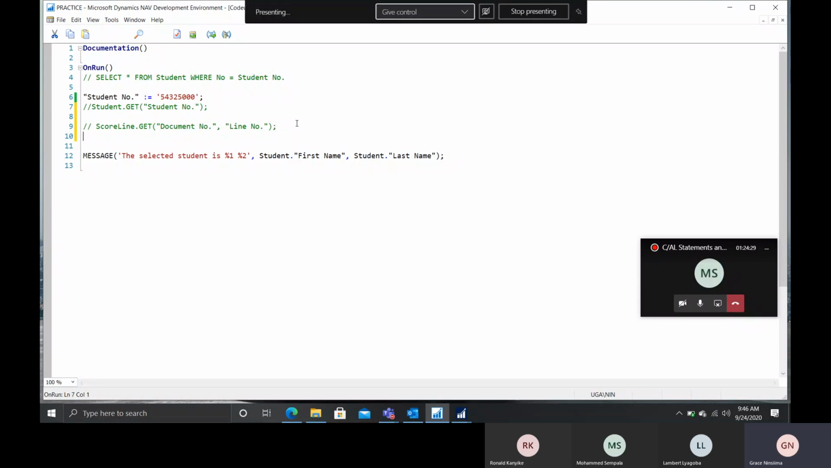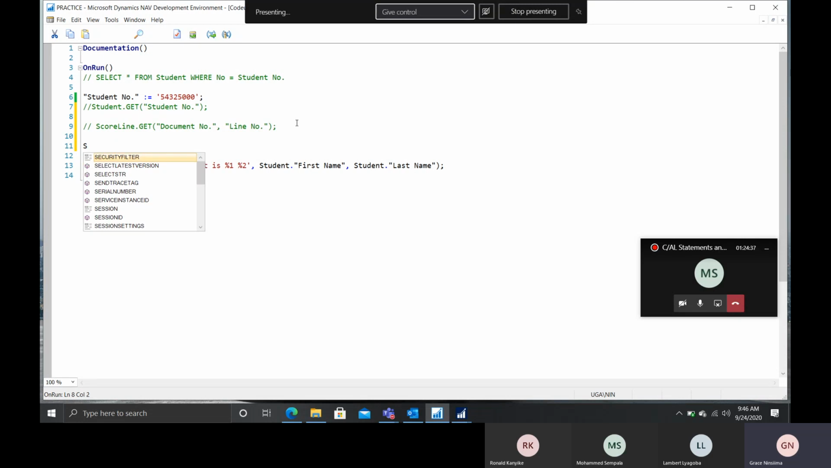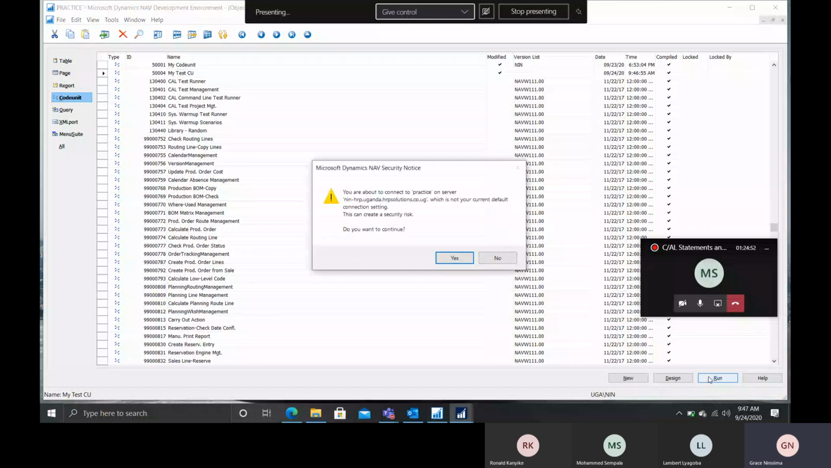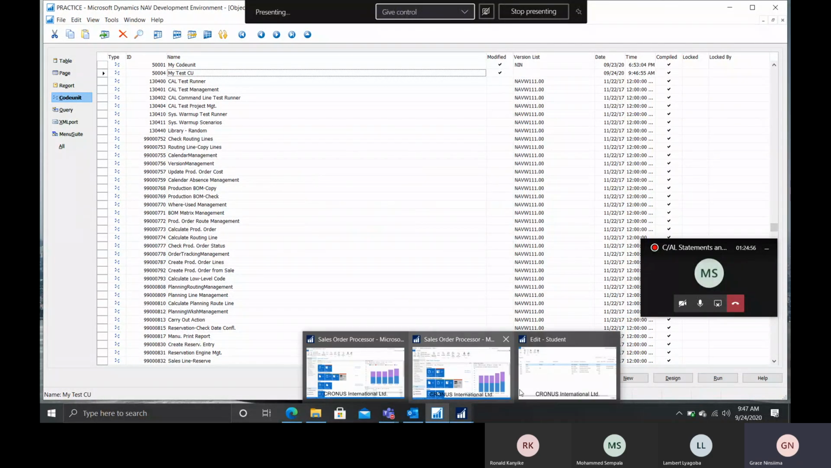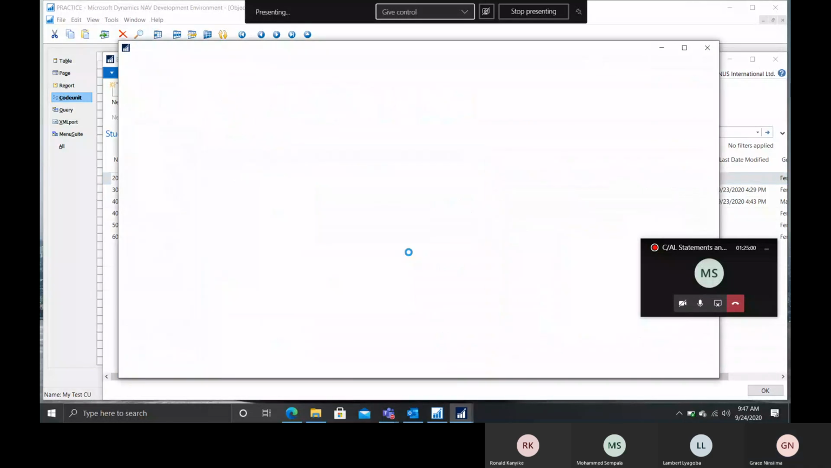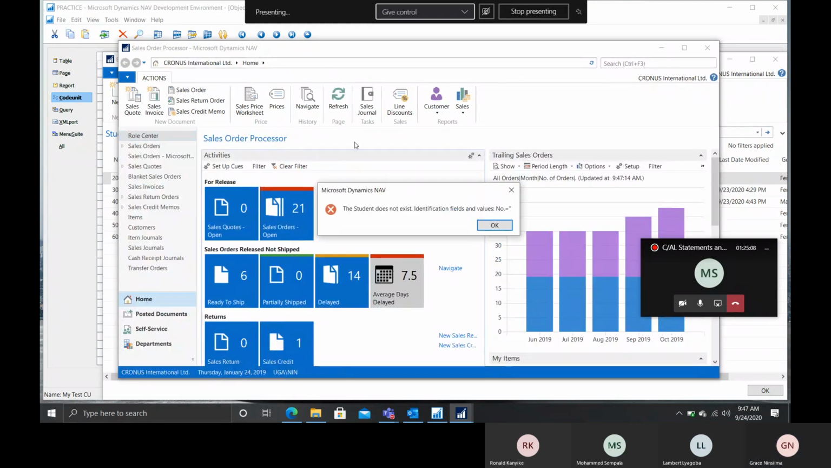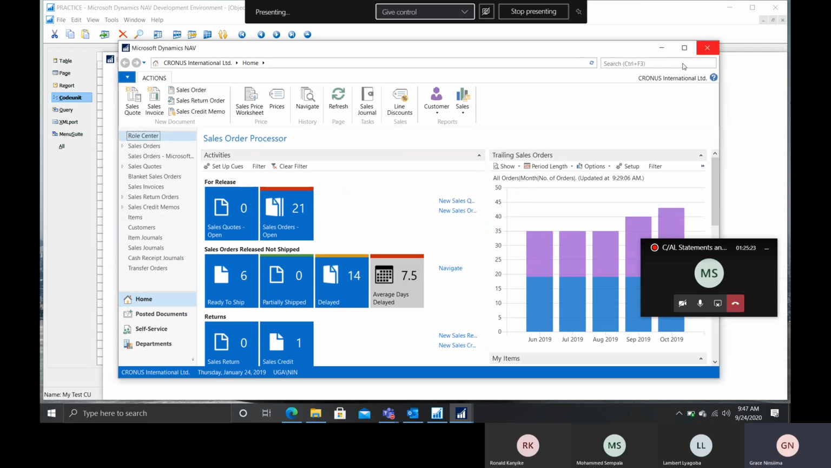Another data access function we have is find. So if I do student dot find, what do we expect? Let us run and see. It says the student number does not exist. It is not returning anything, because I have no filters set. We shall see how to use find and other functions later on.